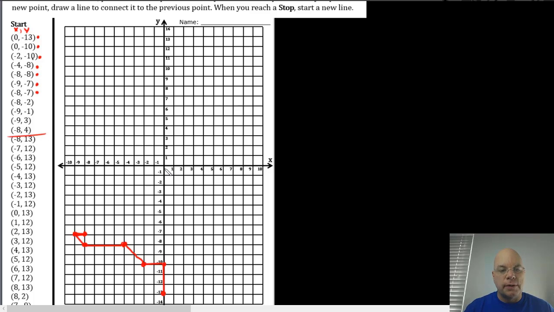-8, -2. Start at the origin, 8 left and down 2. Connect that to the previous point. -9, -1 would be 9 left and down 1. -9, +3. So -9x is 9 to the left, +3y is up 3.